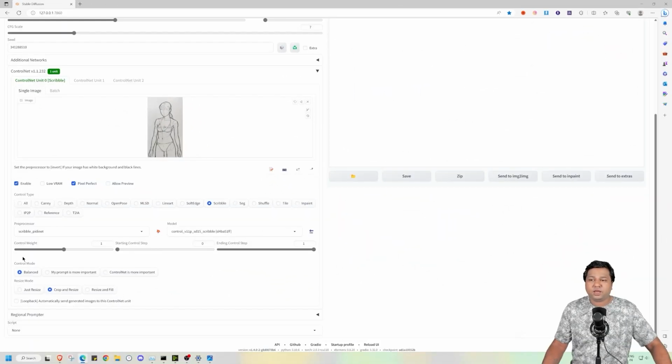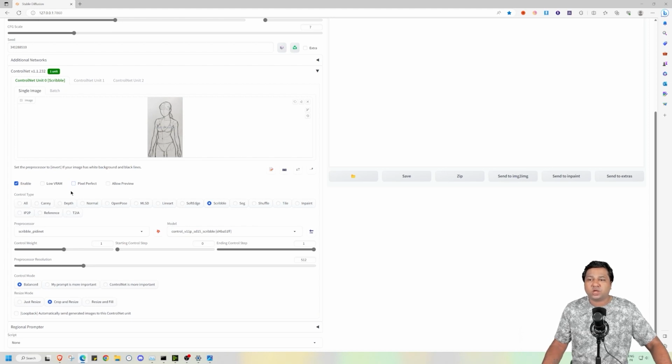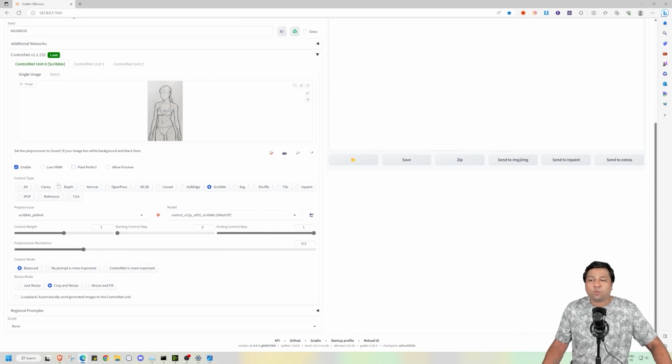Other settings available here are control weight, starting control step, ending control step, control mode, and resize mode, and also preprocessor resolution when you uncheck the pixel perfect checkbox. These are the global settings of ControlNet which are available for all ControlNet models. And I have discussed these in great detail in my depth model video. So if you want to know about these settings, do check out that video. I will be sharing the link of that video below in the description.